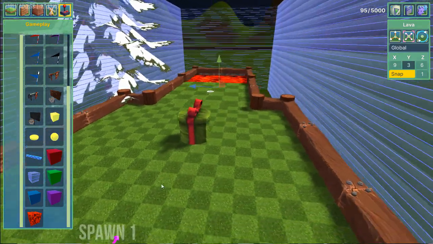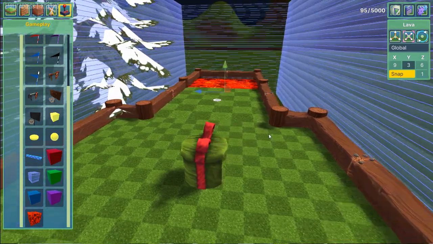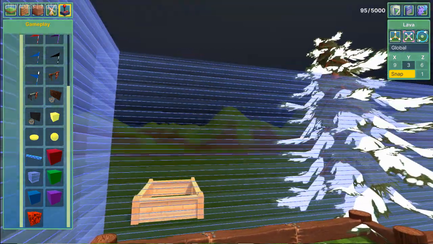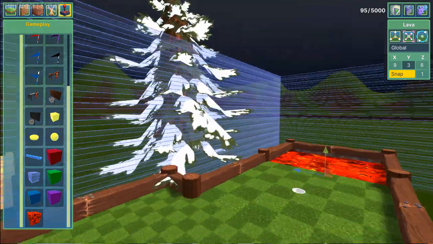Okay, and now no matter what, if they leave this golf course area, they're not going to be able to jump into the next course unless somehow they are able to jump over this wall and into the next course.